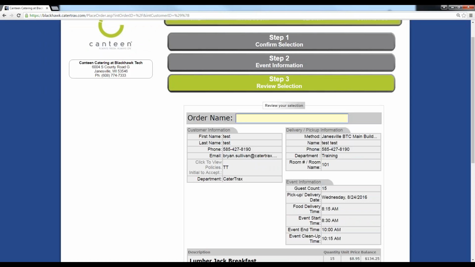The customer will just take a quick second to review their order and make sure everything is where it needs to be. If the customer has to make any changes, they can head back to step 1 or 2 right from here. Now the customer names their order.